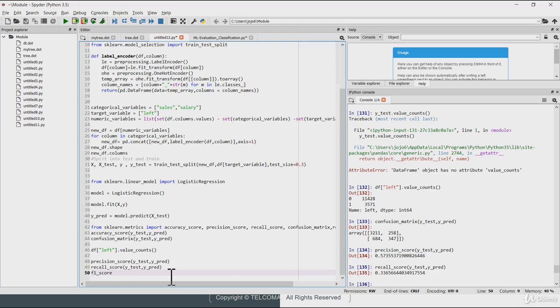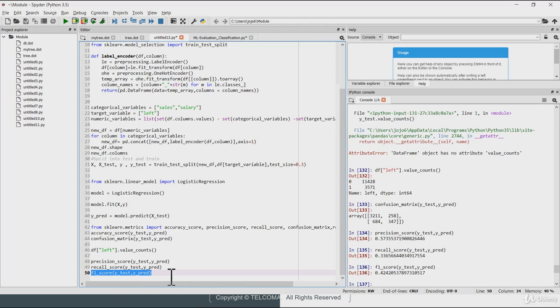So we'll say the F1 score, and let's pass the values. And we have 0.42, which is 42%. The F1 score is used when you want to combine the precision score and recall score together.